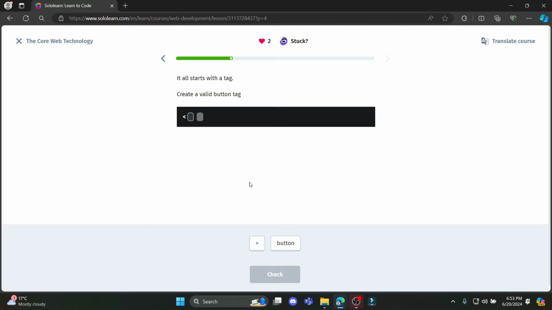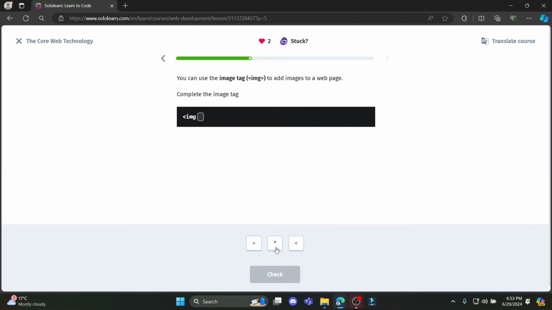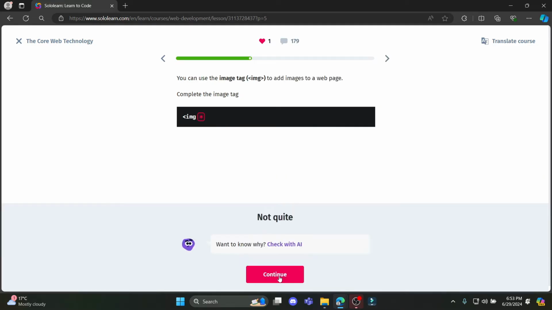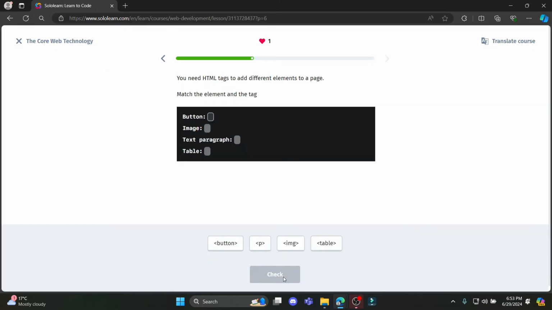So I'm currently practicing HTML. You can see that I'm doing this. Let's suppose I make an error over here. You can see that the heart has been removed and we only have 1 heart left. So we'll do continue and let's try not to make any mistakes.